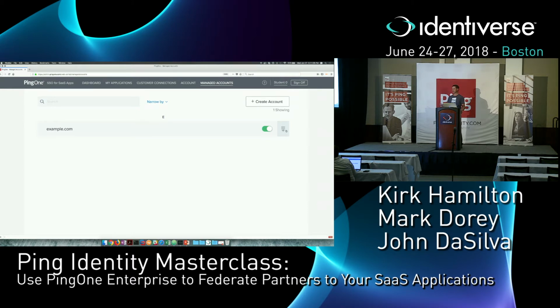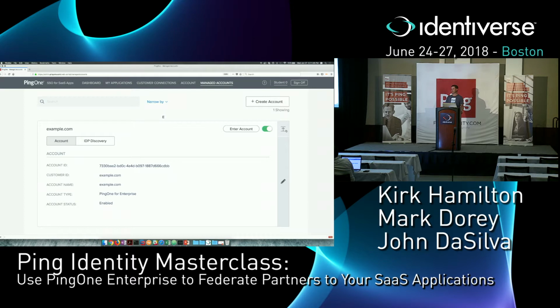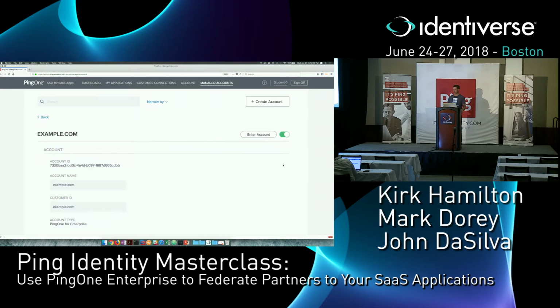So if a user tries to do SP-initiated SSO, your application is going to send an authentication request to PingOne. PingOne's multi-tenanted, so it needs to know where that request needs to go to authenticate the user properly. So we have a feature called IDP Discovery. And what this allows us to do is to specify a list of email domains for this particular partner. So they'll be prompted for their email address, and we'll use that information to route them properly to the IDP.